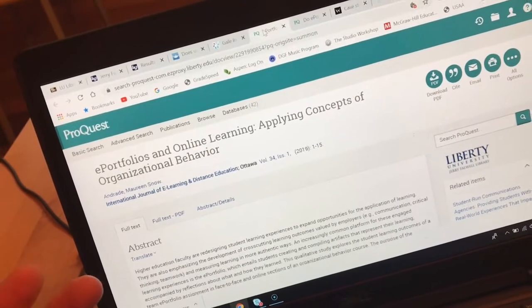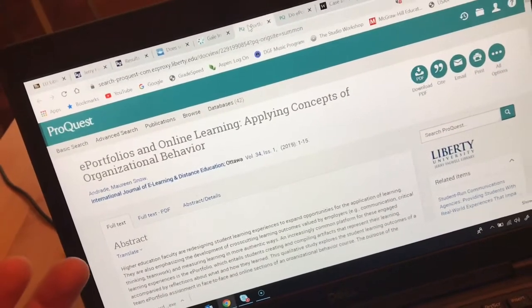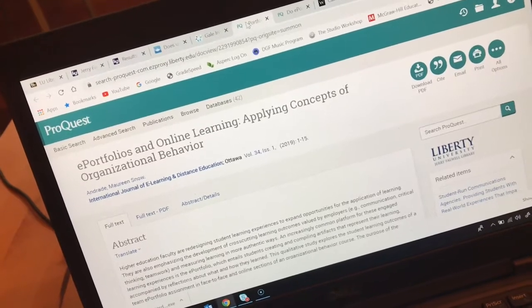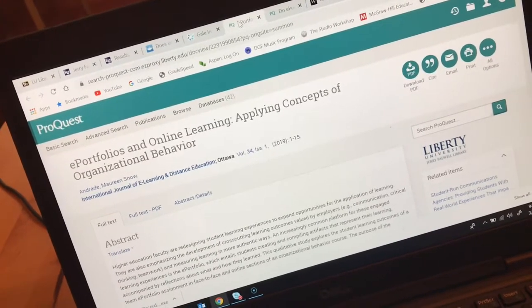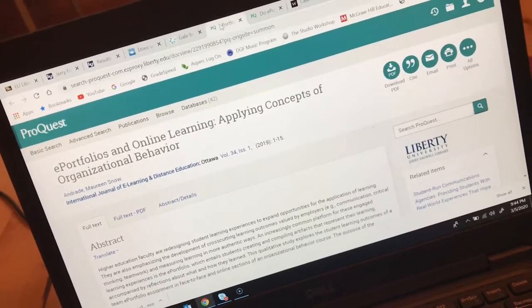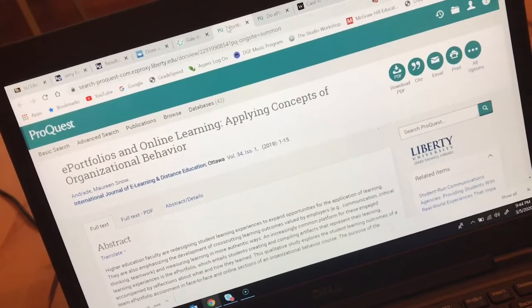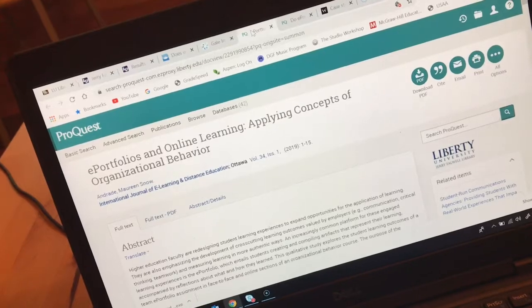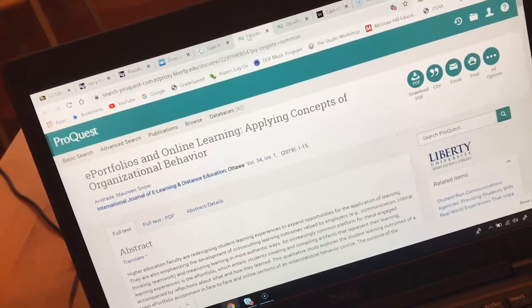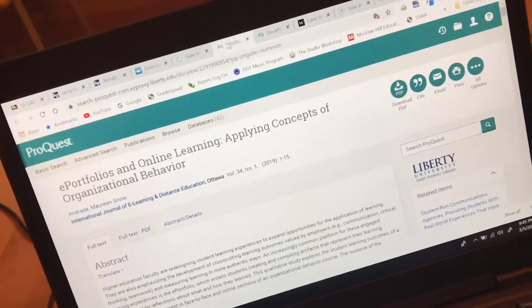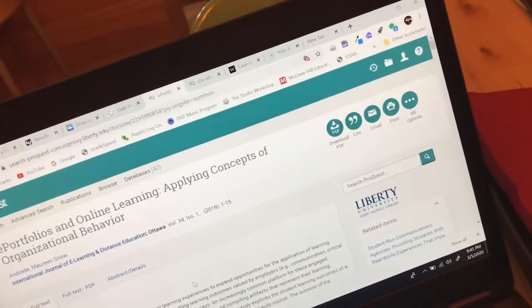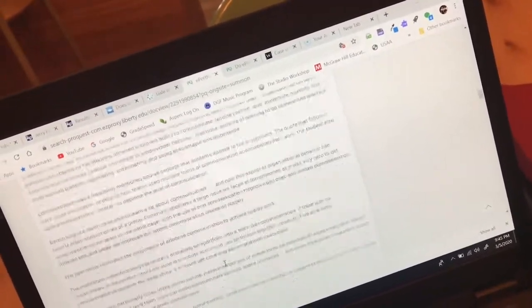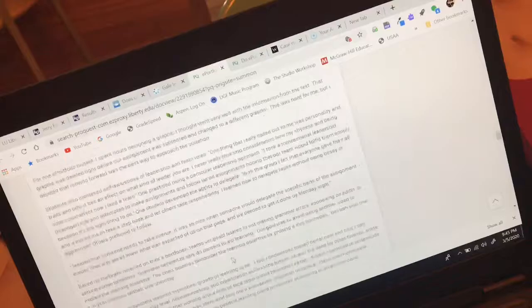Another use of ePortfolios, which is very fascinating, is group work. So this article talks about utilizing ePortfolios in a group setting, where a Google site would be assigned to a group to build a portfolio, and the students collectively would be responsible for adding the learning artifacts onto that website to complete the assignment.